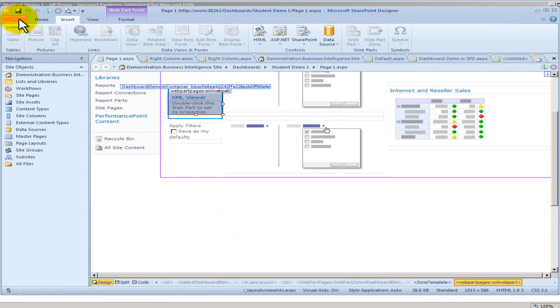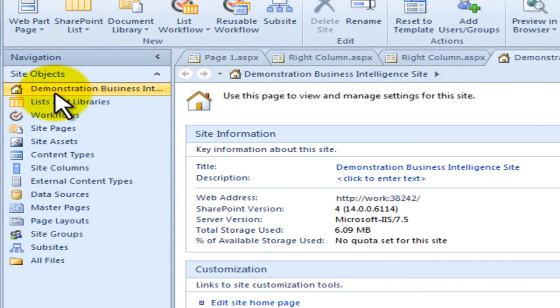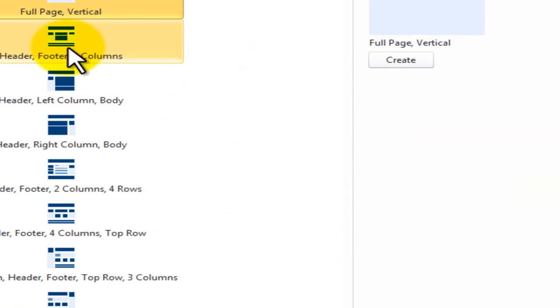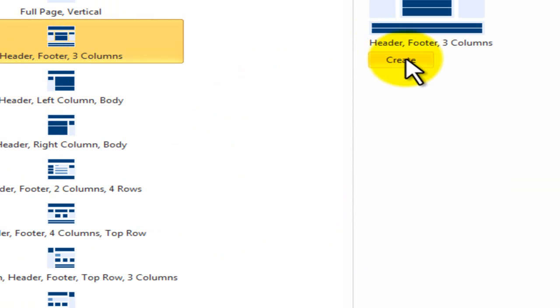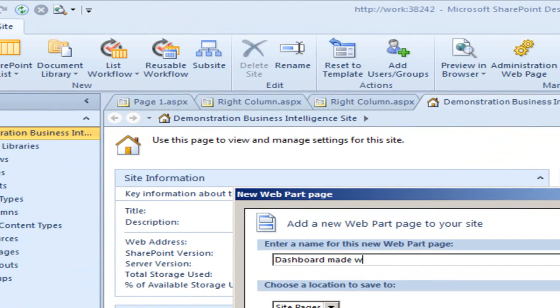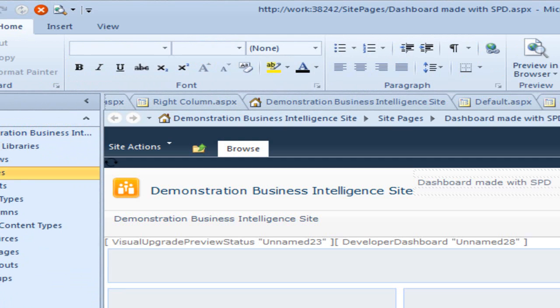Now the proper way to do this is, if I take the site and go to File, I want to create a new web part page, and we'll just pick a template. That sounds fine. And I'll name it Dashboard Made with SPD. And we'll say OK.